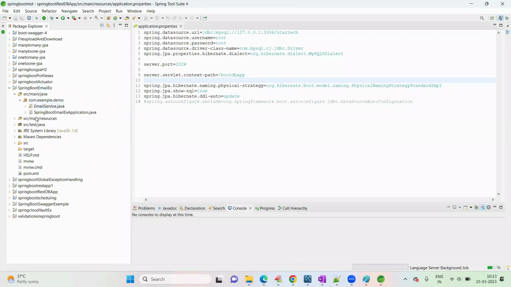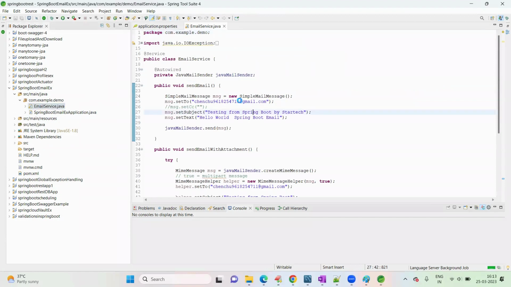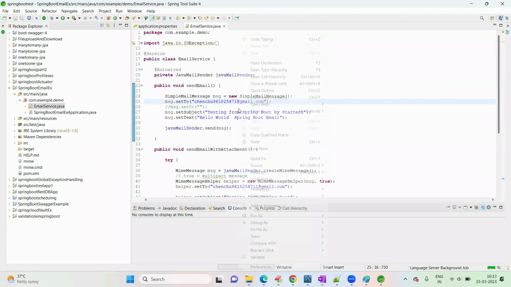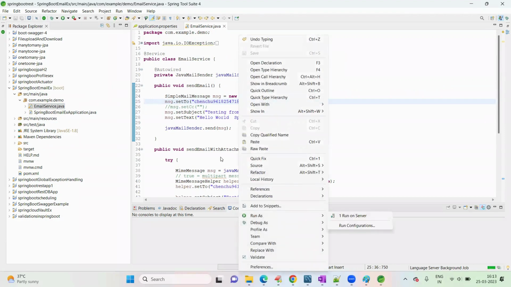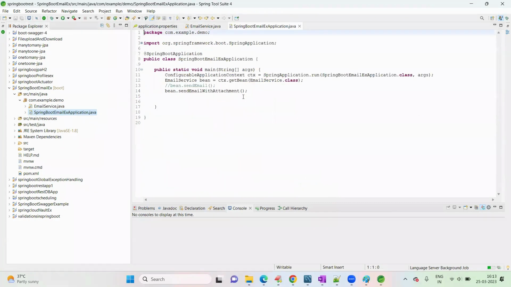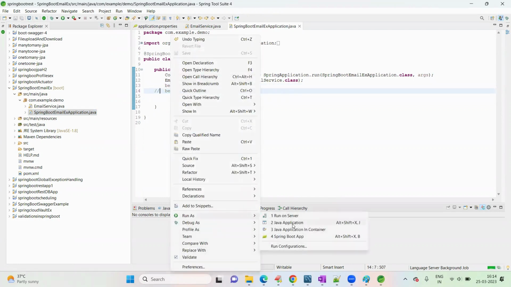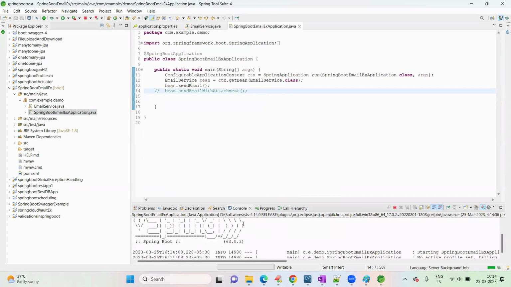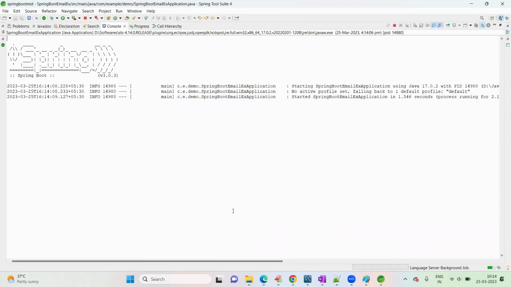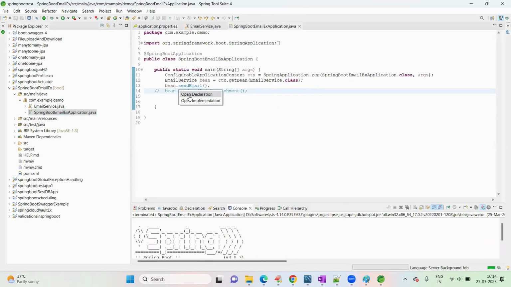While sending an email, there is a chance of it failing. There is an email service. I'm trying to send one email. Just right click on this, go and run. Send the email. We got some output in the console. The Spring Boot application started until ended. I think it should give some error. Let me check.